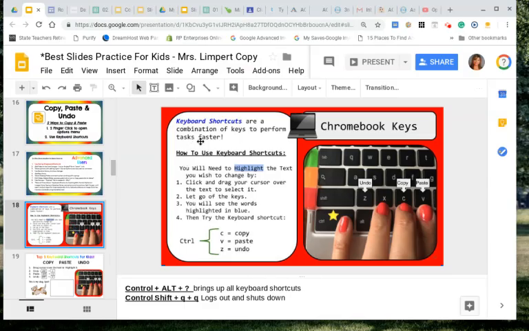The reason we even use keyboard shortcuts is that they're basically a combination of keys to perform tasks faster. Just as you saw, you need to highlight whatever text you want to copy first. So you'll drop your cursor, drag it over to highlight it, and then let go of the keys. And you'll see the words highlighted in blue.